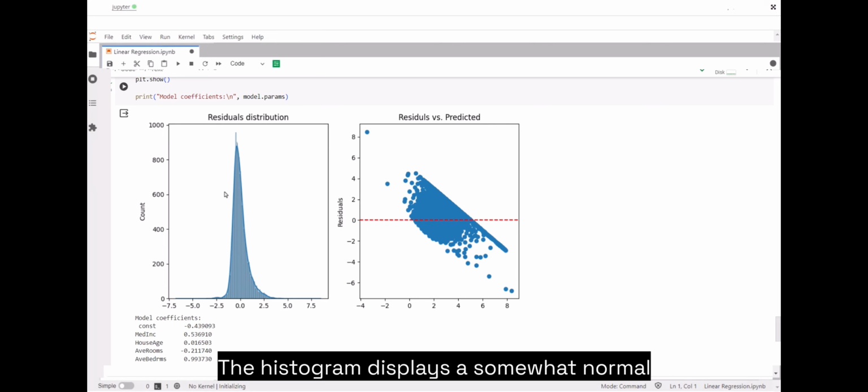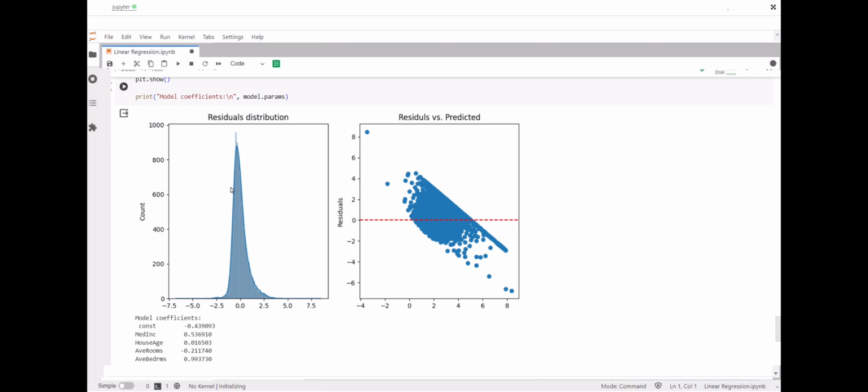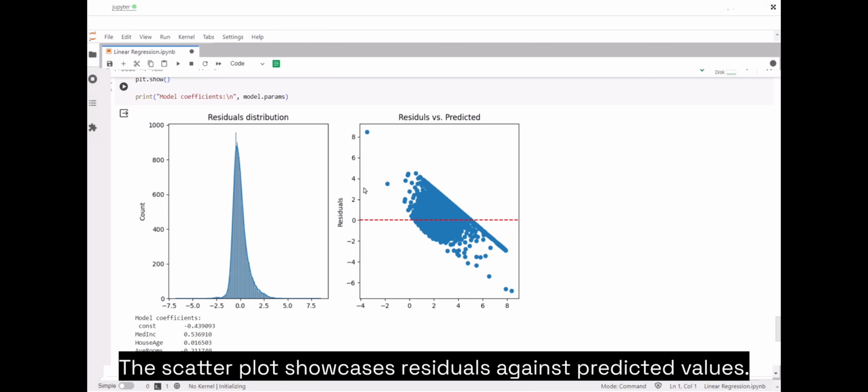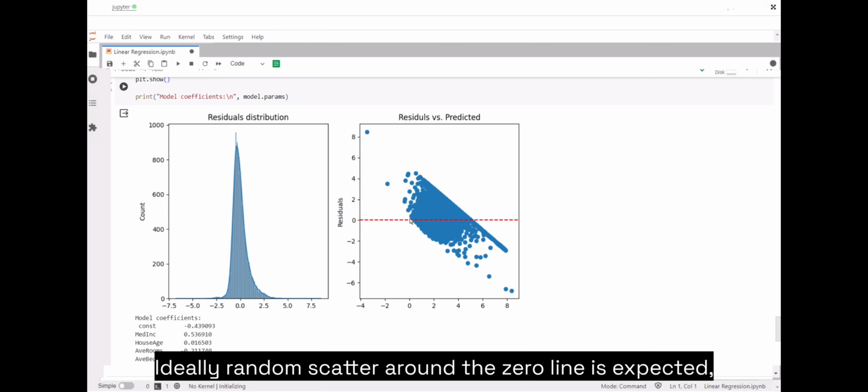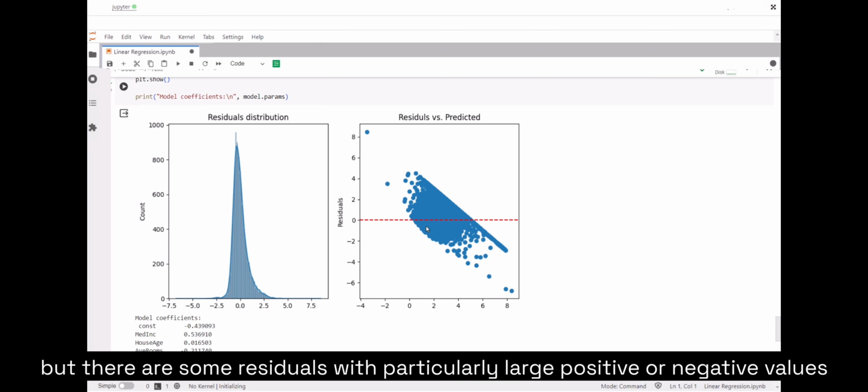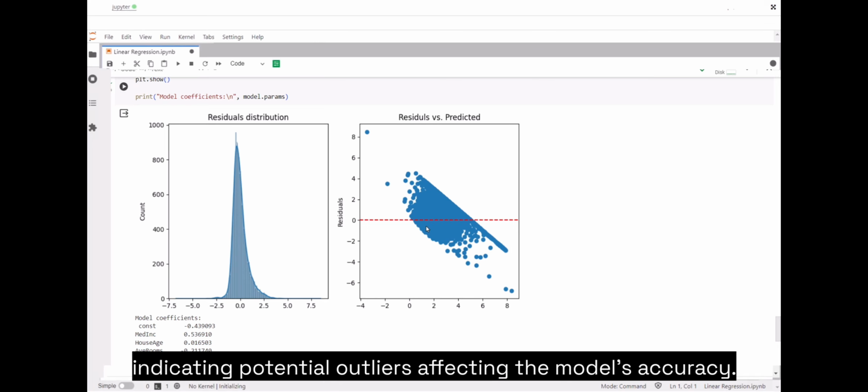The histogram displays a somewhat normal distribution with noticeable right-sided tails, suggesting the presence of outliers in residuals. The scatter plot showcases residuals against predicted values. Ideally, random scatter around the zero line is expected, but there are some residuals with particularly large positive or negative values, indicating potential outliers affecting the model's accuracy.